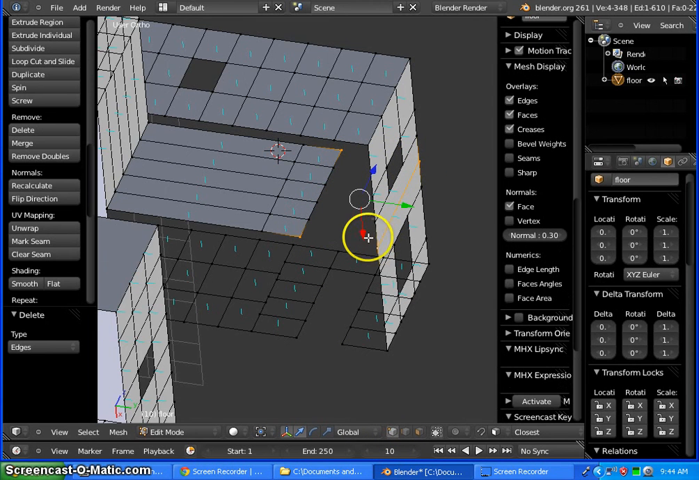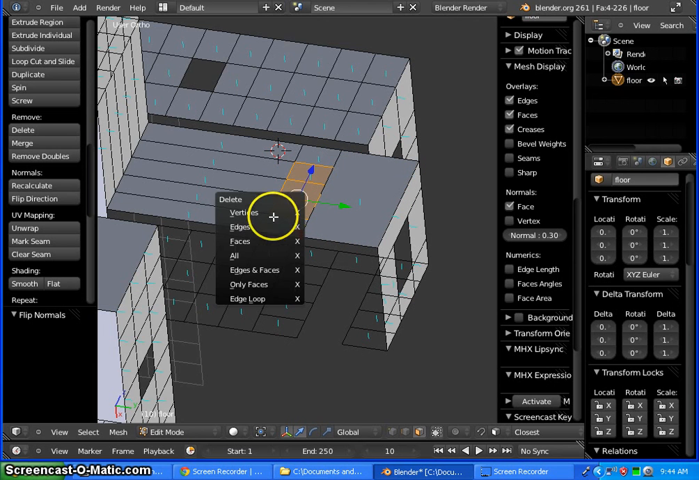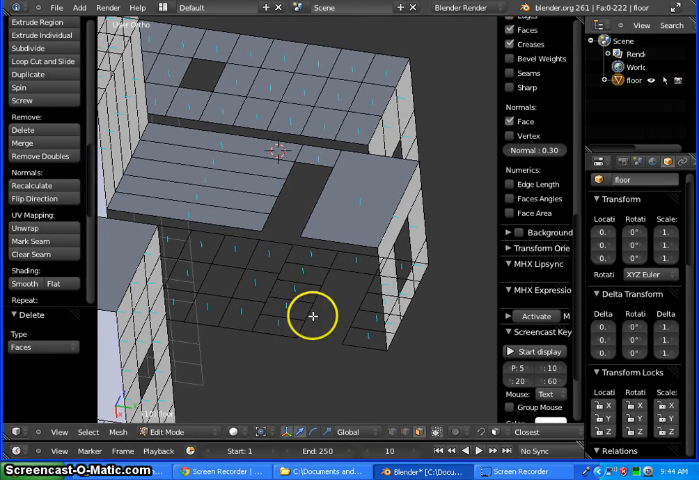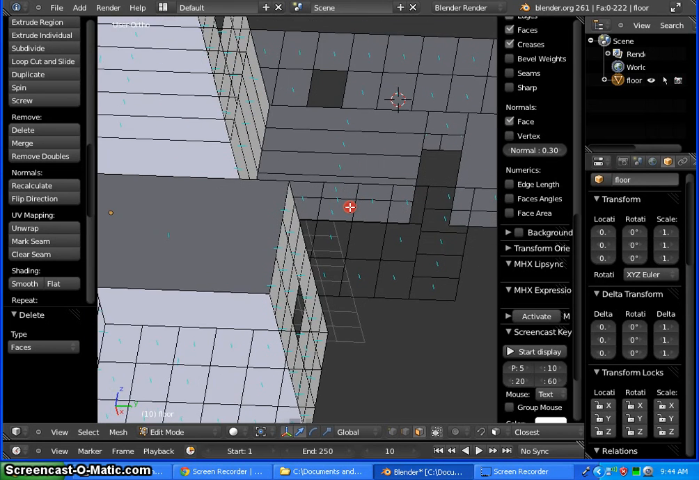again, and press F again. It's facing the wrong way. We're actually going to solidify this wall, but it doesn't matter. Flip it for now. Go back to faces and select these 4 faces and go ahead and delete those. Now we have our door to the bathroom.